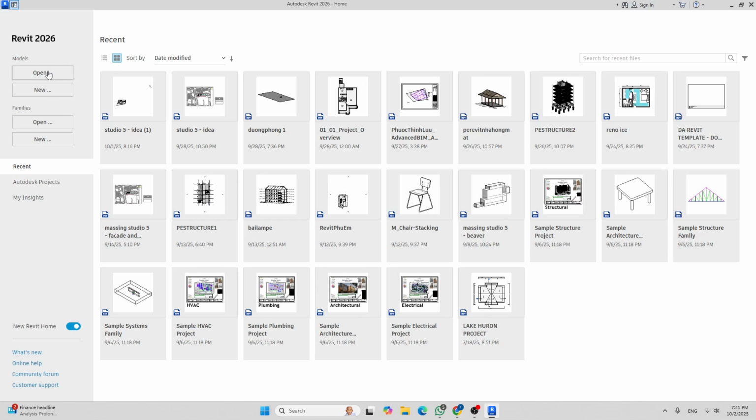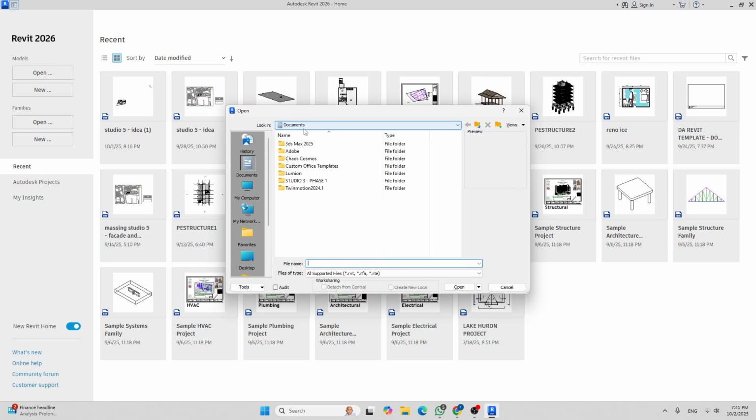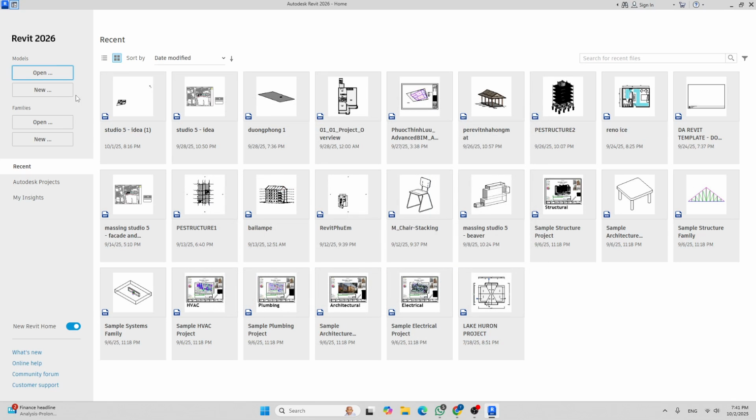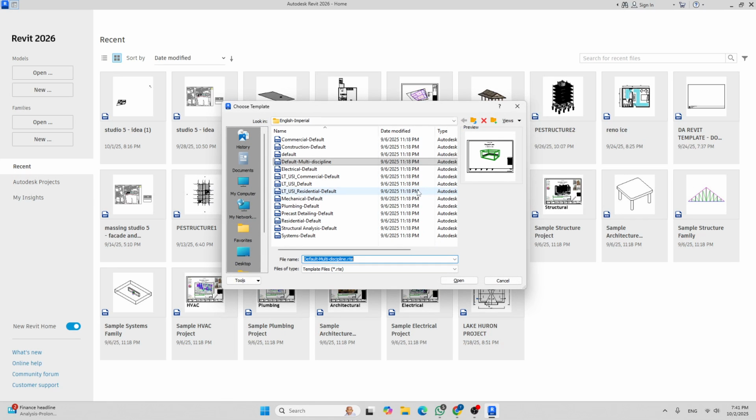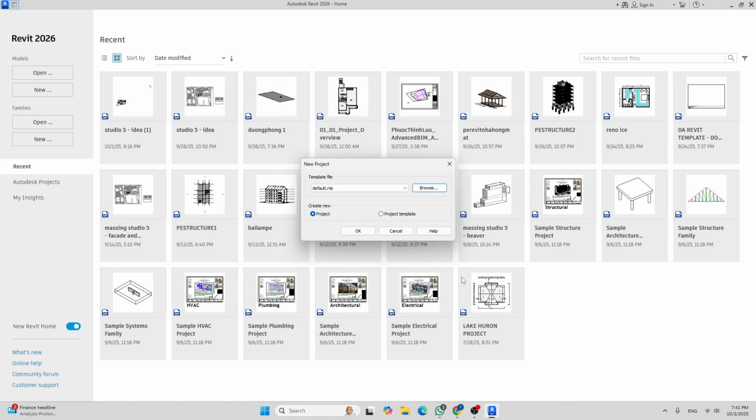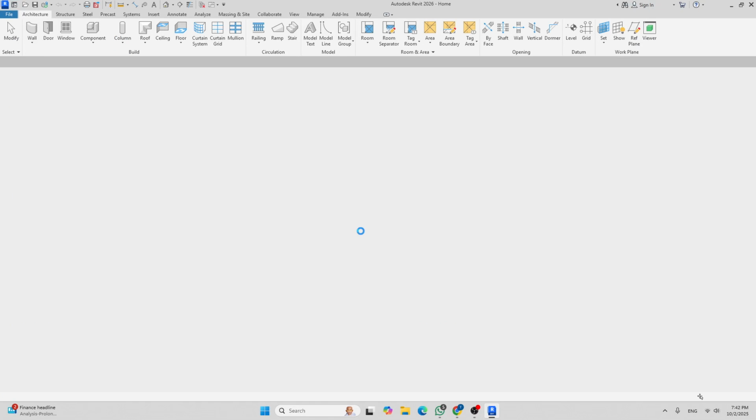I'm gonna hit open from models, and that is when I need to open a project, but I'm gonna want to create a new one, so I'm supposed to click new right here. Then I'm gonna browse for a project template, click default right here, and hit open. Make sure that it's under new project right here instead of project template, and after that I'm gonna hit OK and wait for it to load.